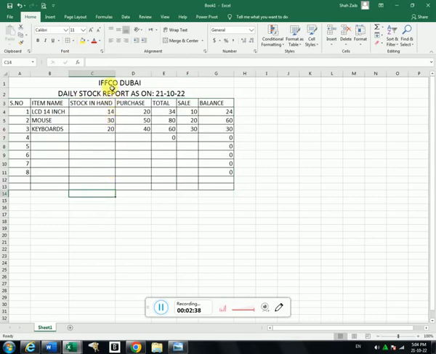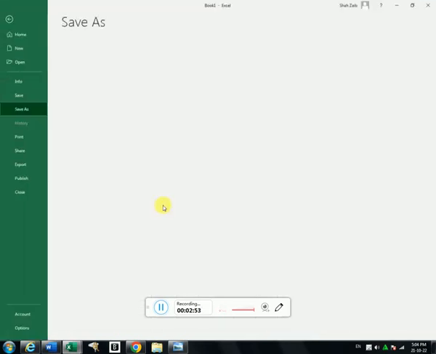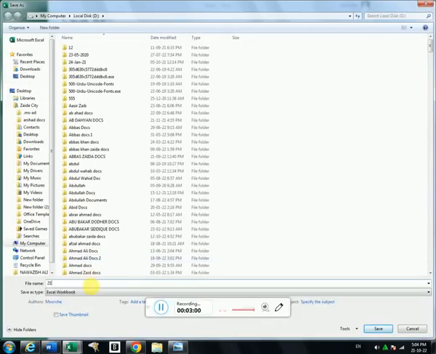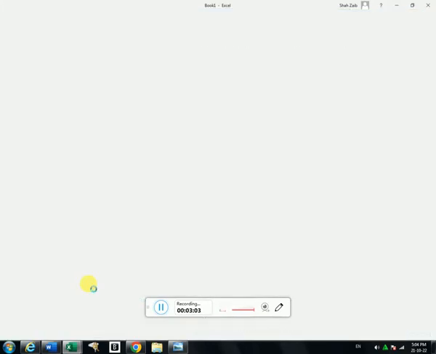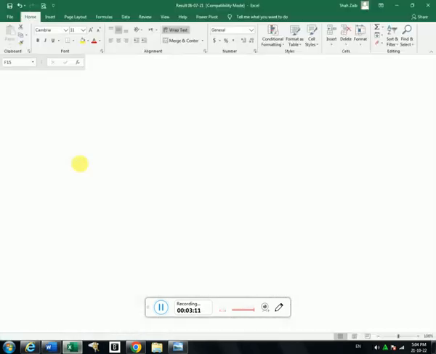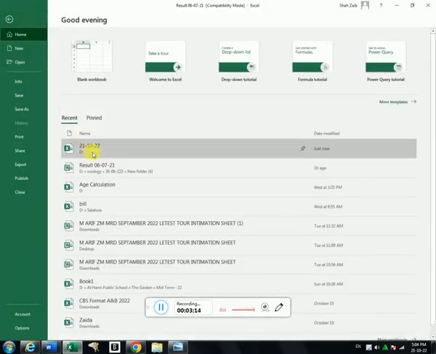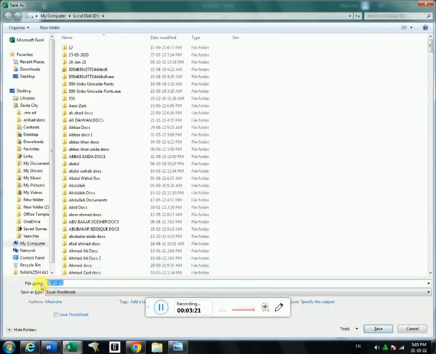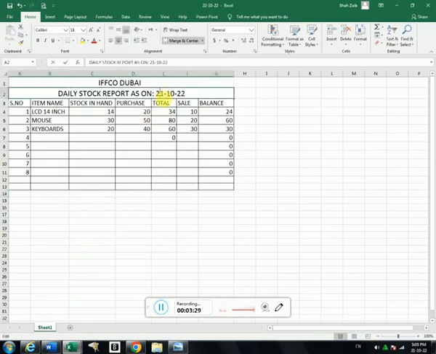So when you come on October 22nd in the morning, let's suppose I save this file as 21/10/22 and I close the file. The next morning I come, I will open the same file that I closed yesterday, change the date to 22, and you also have to mention the date here.